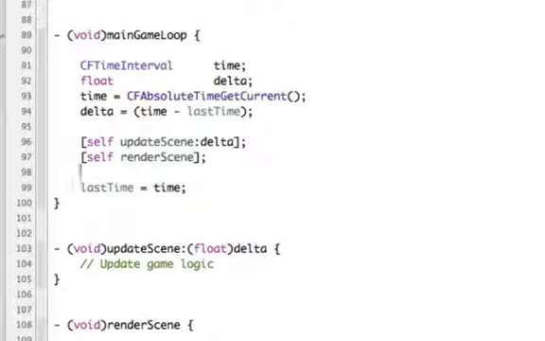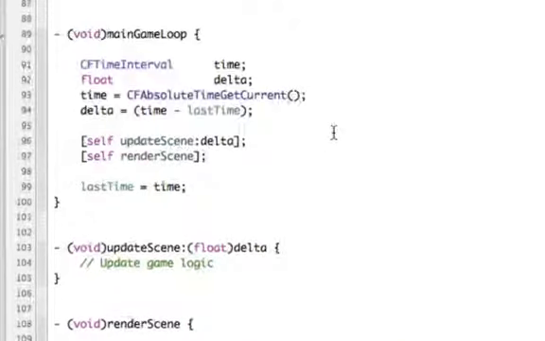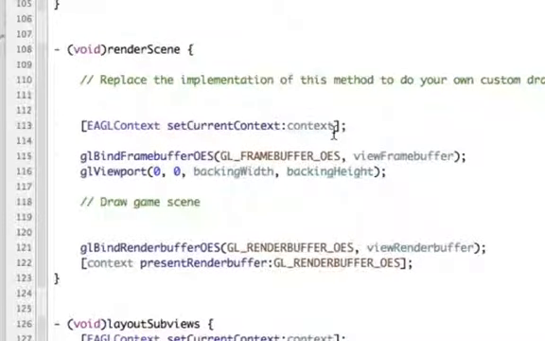Main game loop gets called, we work out the timings, we pass the delta into the update scene method, which updates the logic of our entities. We then render the scene, which draws our entities. So this is pretty straightforward stuff, but it is setting us up to have a great deal of flexibility and ease of maintenance, to make sure that we can keep the updating of our game separate from the rendering of our game.